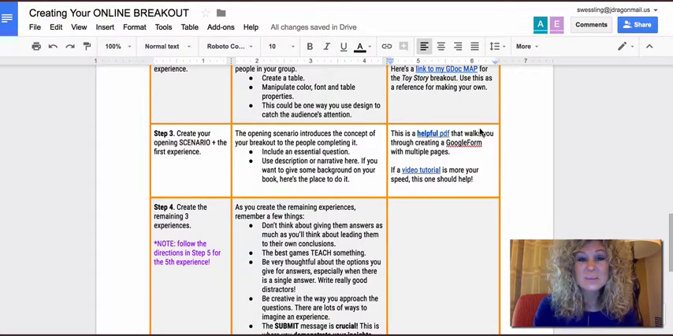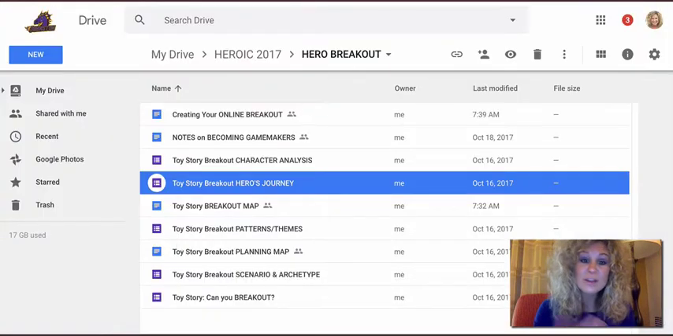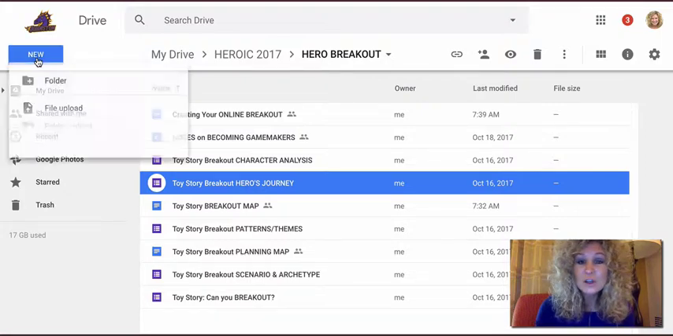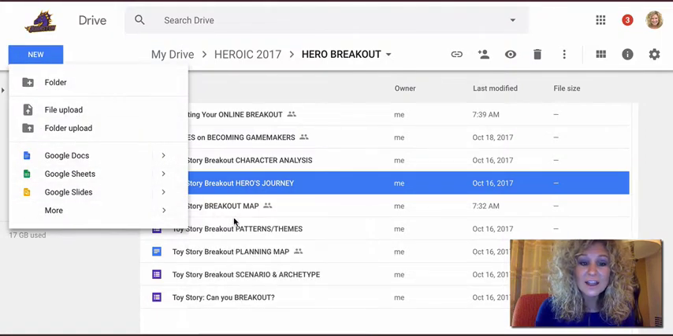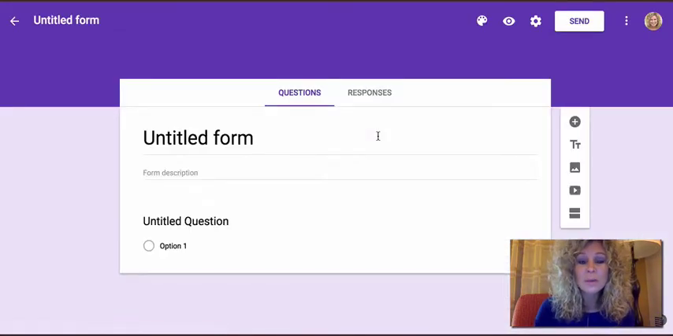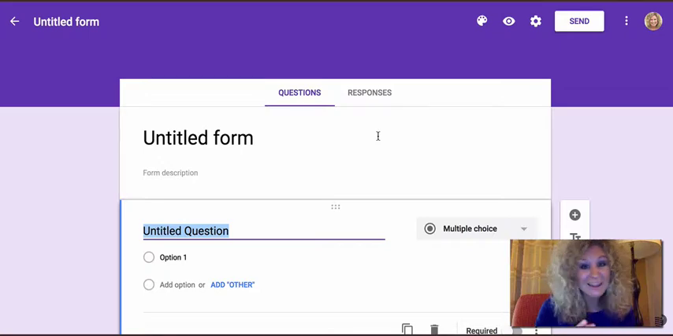All right, so the first thing that you're going to want to do is go to that place where you're all organized, right? You've got that folder for this project. You're going to create a new file and you want to get a Google form. When the Google form comes up, it's going to look like this.